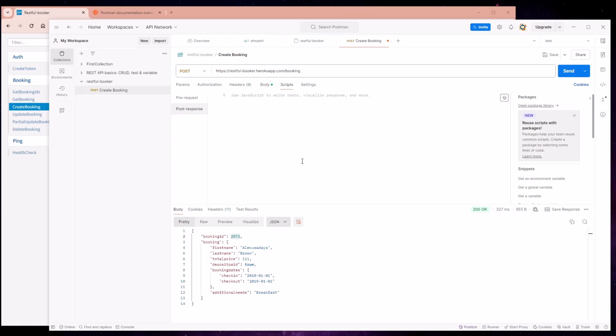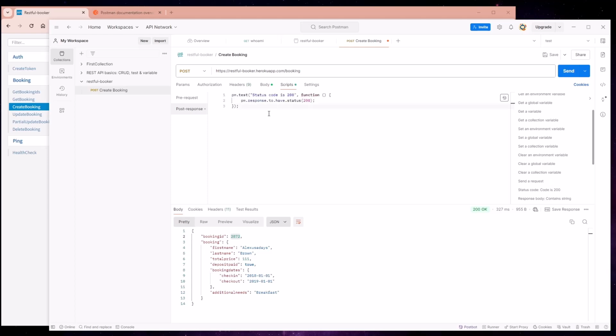So if we go to scripts, we can go into the snippets. So there's some pre-made snippets available. So first thing that we can verify is the status code. Is it 200? Yes, it is 200.